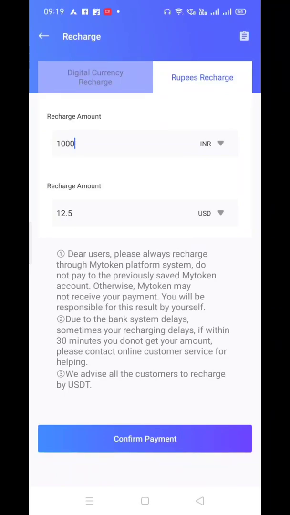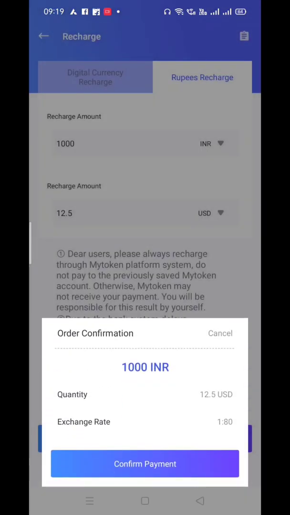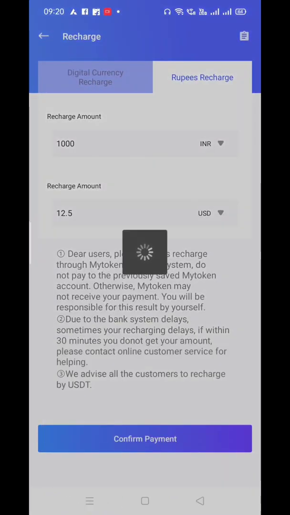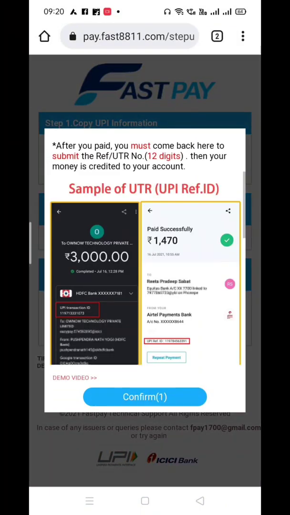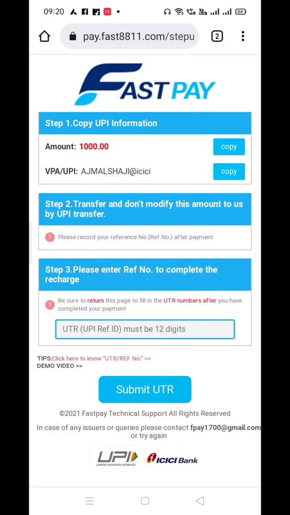Then go to confirm payment. After click on that, click on confirm payment. Once you click on confirm this, once you confirm, you have to pay this UPI ID. Copy this one.